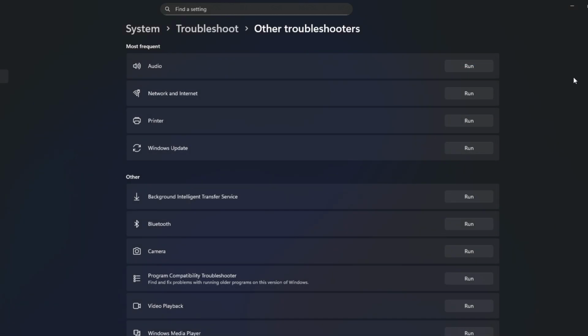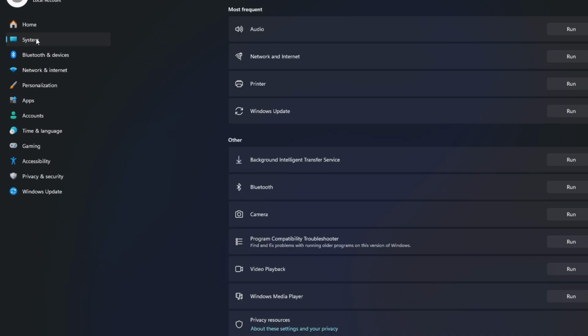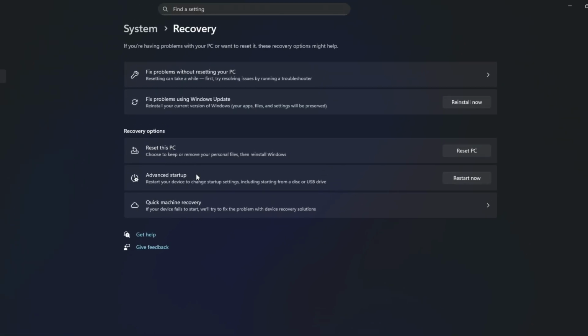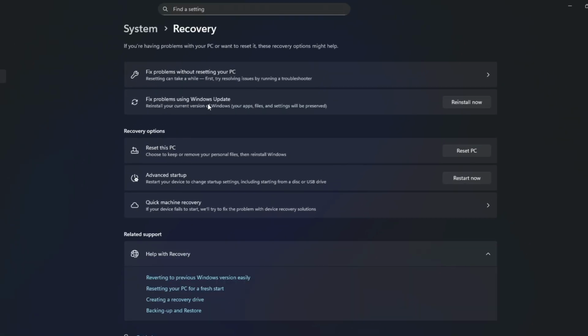If the update still fails, the next step is to repair Windows using the built-in recovery option. Open Settings again and go to System. Scroll down and click Recovery. Look for the section called Fix Problems using Windows Update. Click Reinstall. This option reinstalls the current version of Windows while keeping your apps, files, and settings. It also repairs damaged system files that may stop updates from installing. Follow the instructions on the screen and wait for the process to complete.